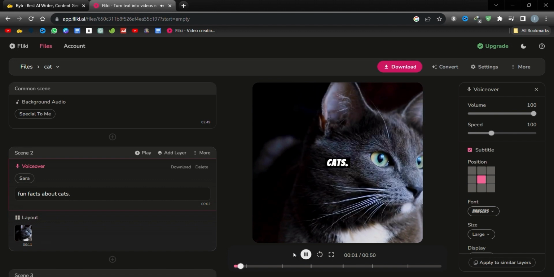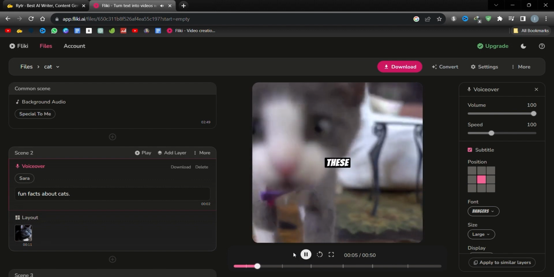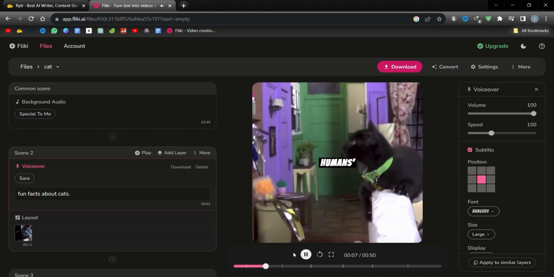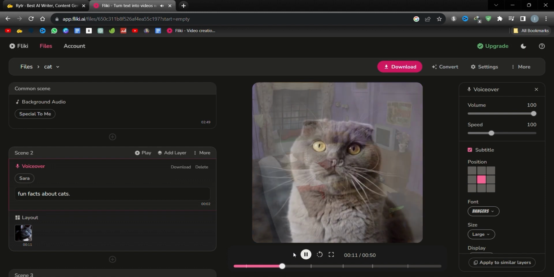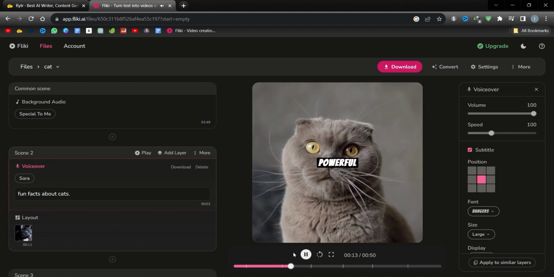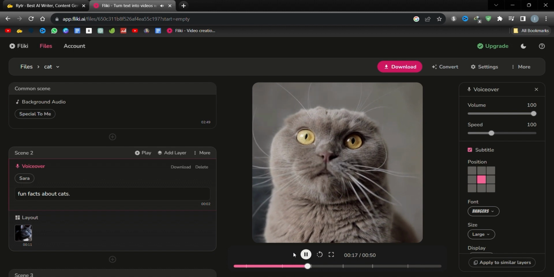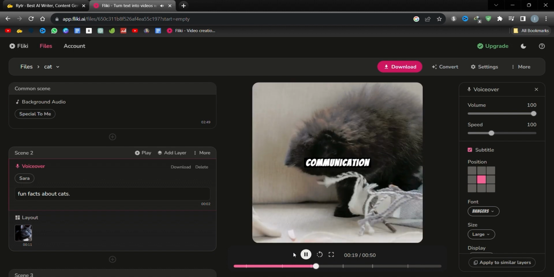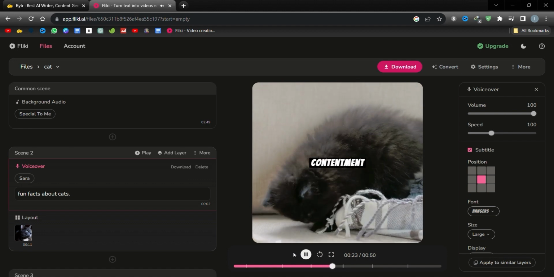Facts about cats. Meet the perfect companions, cats. These feline friends have been humans' companions for over 9,000 years. Did you know? Cats have powerful night vision, seeing clearly in nearly total darkness. They also have a unique communication system. A cat's purr can mean anything from contentment to distress.